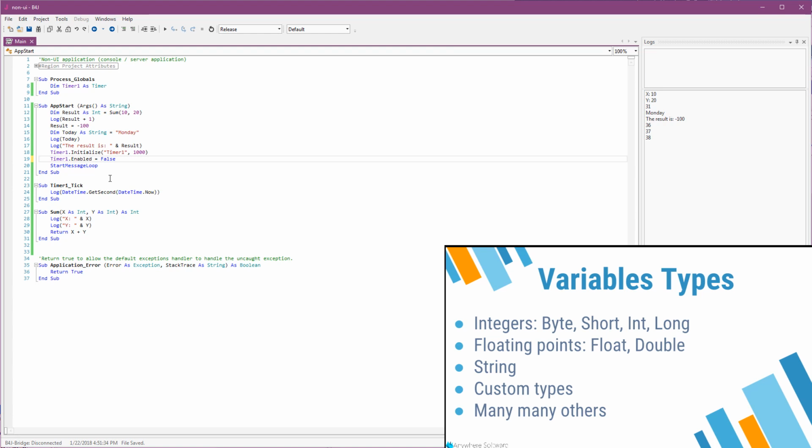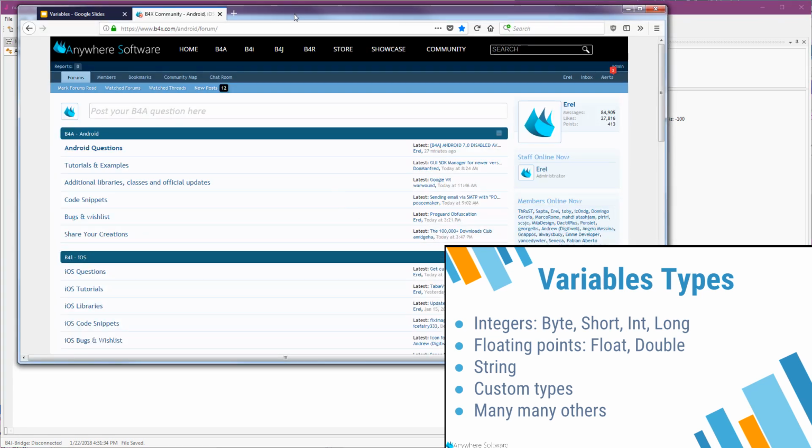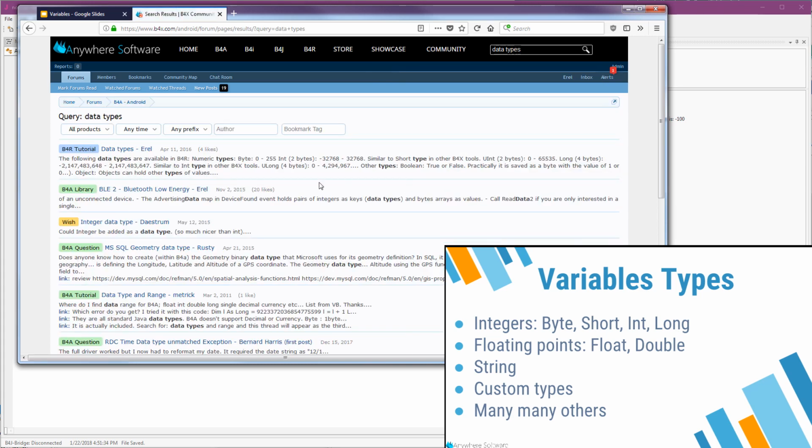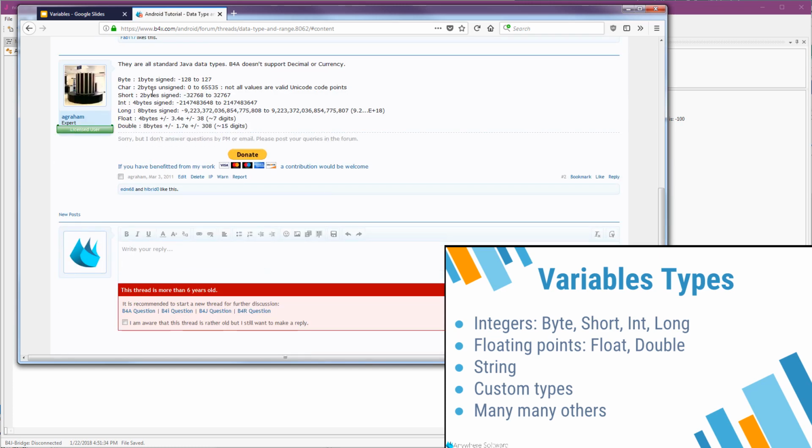A word about the data types ranges. So for example, byte is a signed byte. It can hold values from -128 to 127. Now you don't need to remember all of this. You can always go to the forum and search. And this is the data type and range. And we can see a short list with the range of each numeric type.